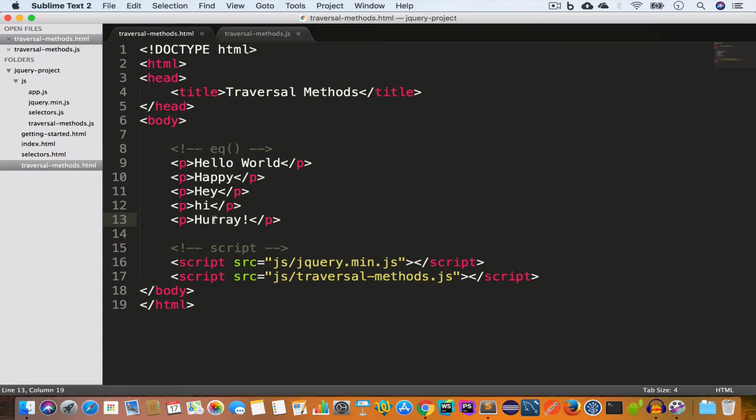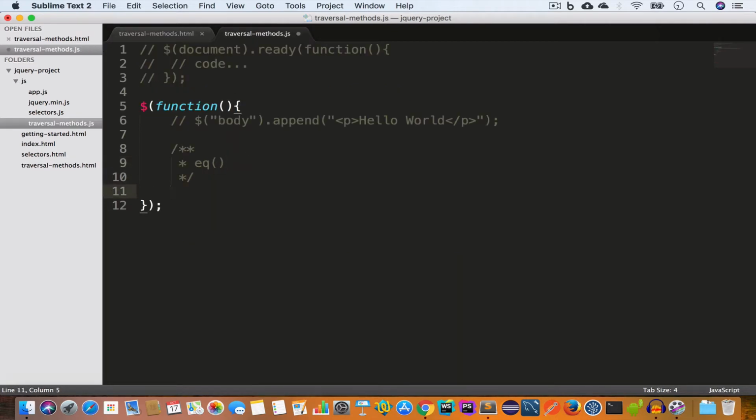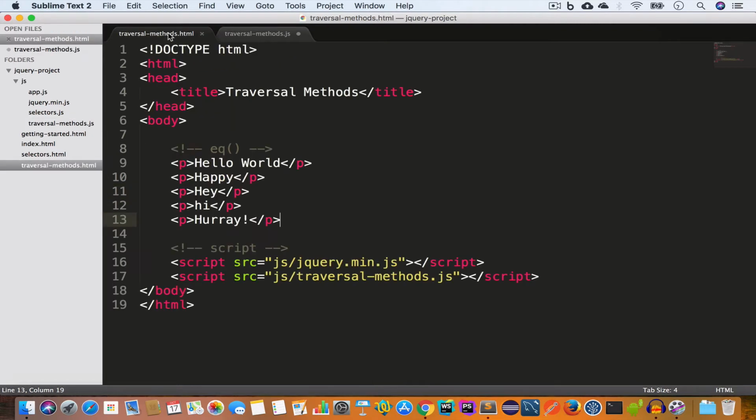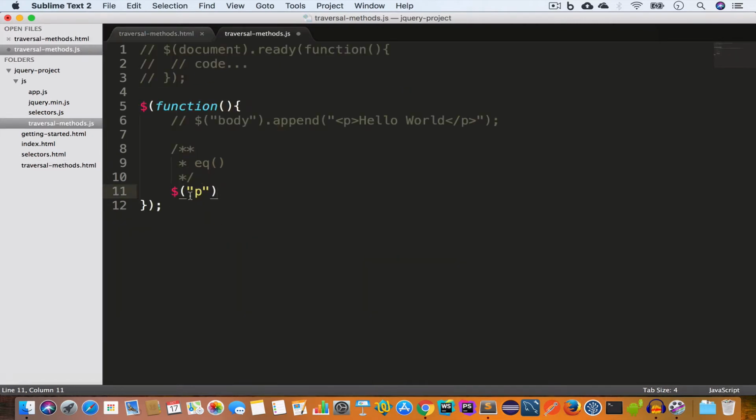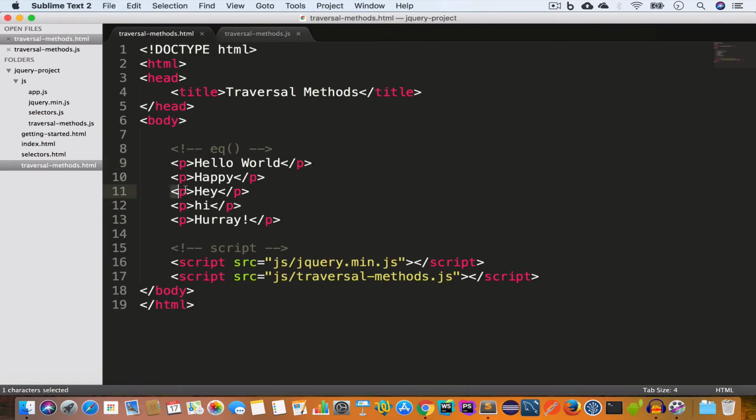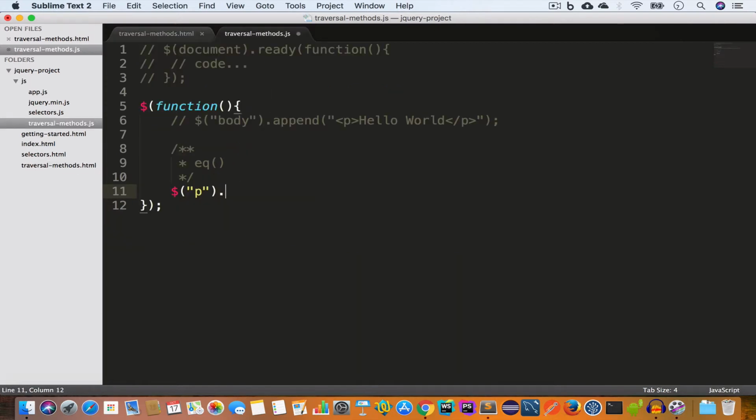So if we want to target these paragraphs using the tag, then in jQuery, we can write $, bracket, and within double quotes or single quotes, we can write P. So we are targeting all the paragraphs in this HTML file using the paragraph tag. But if you want to select, let's say, the third paragraph, then we'll write .eq and we'll pass the index 2. Now please note, indexing starts from 0.